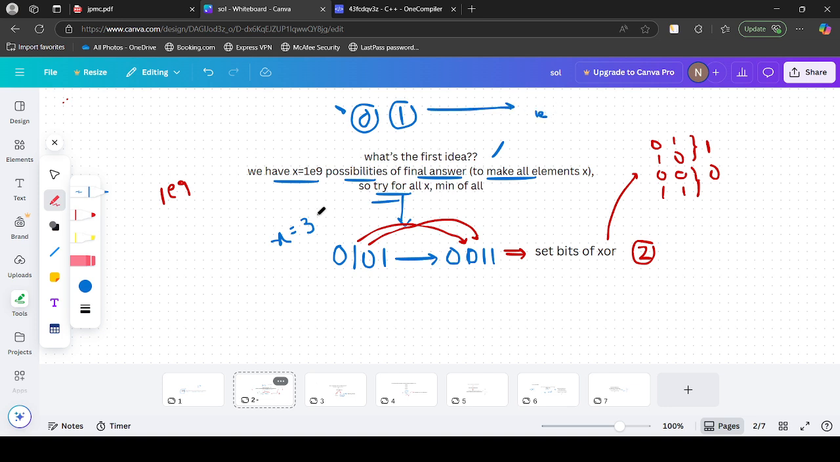So let's say for x equal to 3, we have to find the answer for 5. So 5 in binary is 0101, and 3 is 0011. How many bits do we have to flip? It will be 2, because we can flip 1 to 0 and 0 to 1, since the other bits are the same in both.